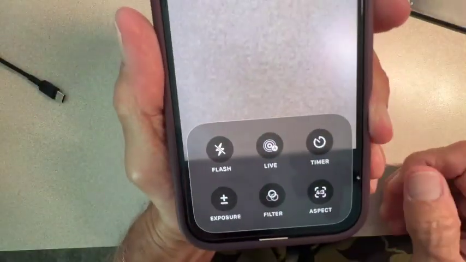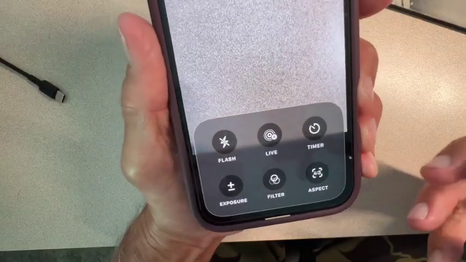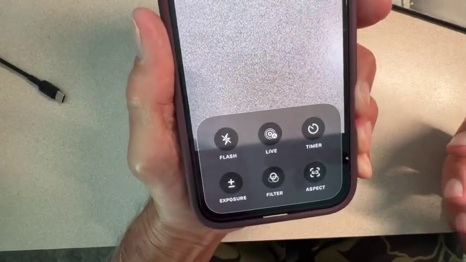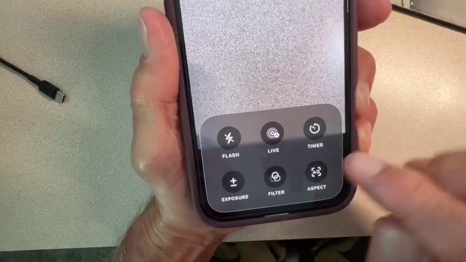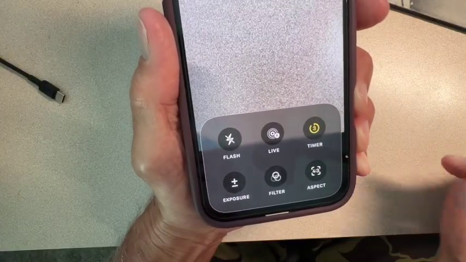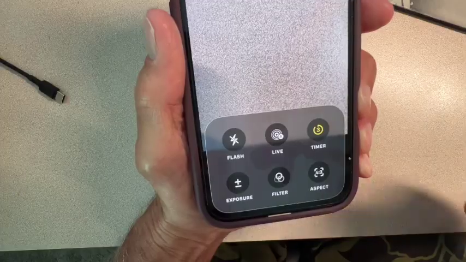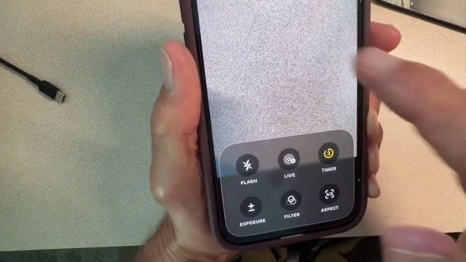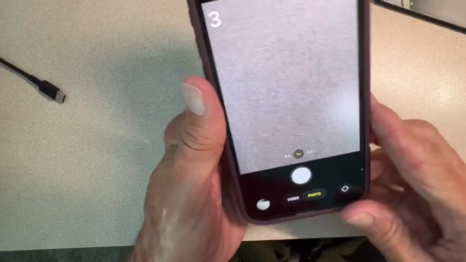All right, so now we want to set the timer because you want to have, let's say, 3 seconds, 5 seconds, or 10 seconds to get everybody in place and take a picture with you in it. So what you're going to do is you're going to touch it. The first number that comes up is 3. If you're good with 3 seconds, if you think you can do it in 3 seconds, then what you would do is touch the field above it, and then it gives you your chance to do that.